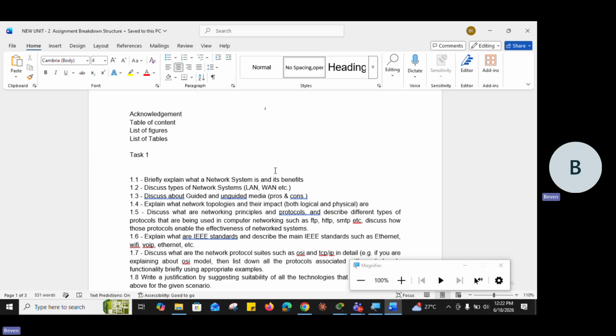Then after that, you can start task one. When it comes to task one, first briefly explain what a network system is and its benefits, what a computer network system is, and what benefits we get from a computer network. Introduction to computer networks. Then discuss the types of networks.